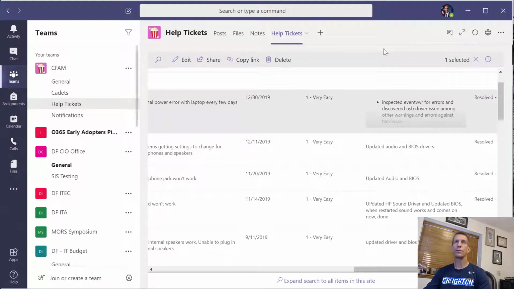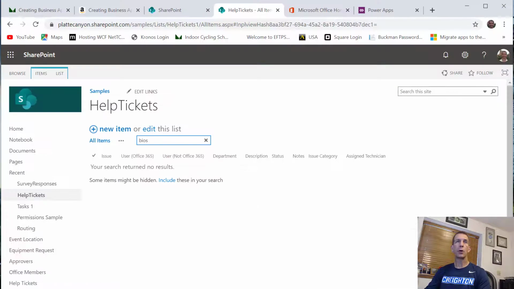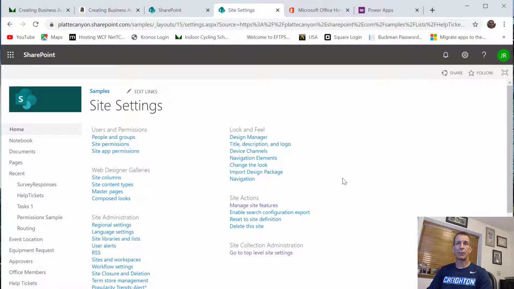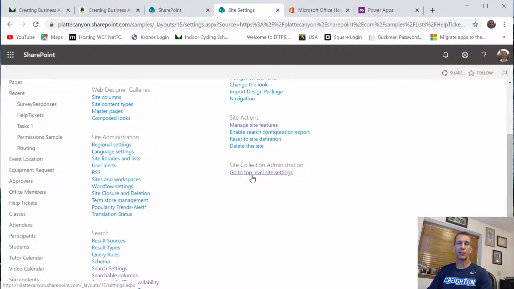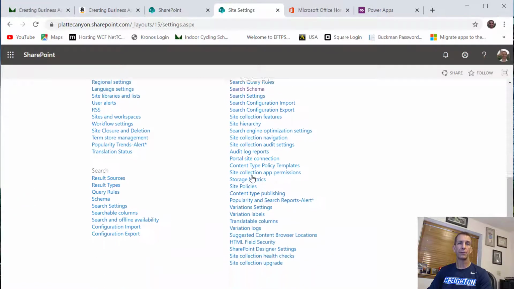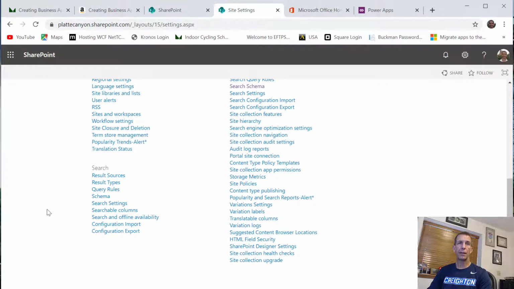So that all works. So let's go back to SharePoint. How can we get to add those extra columns? What we have to do is go to site settings, and then we actually have to go to the site collection. You may not have these rights, but if you don't, then ask your site collection administrator.